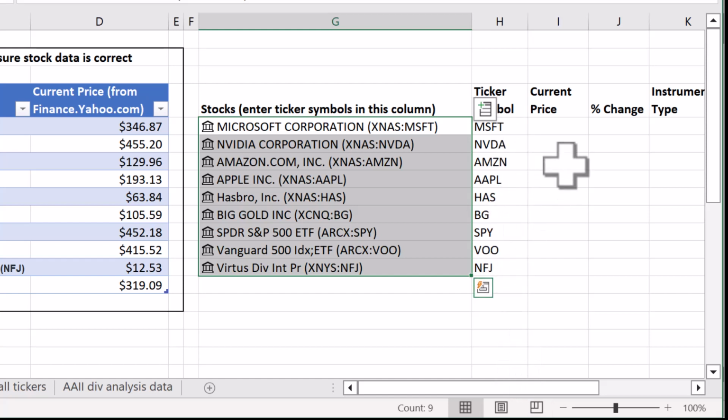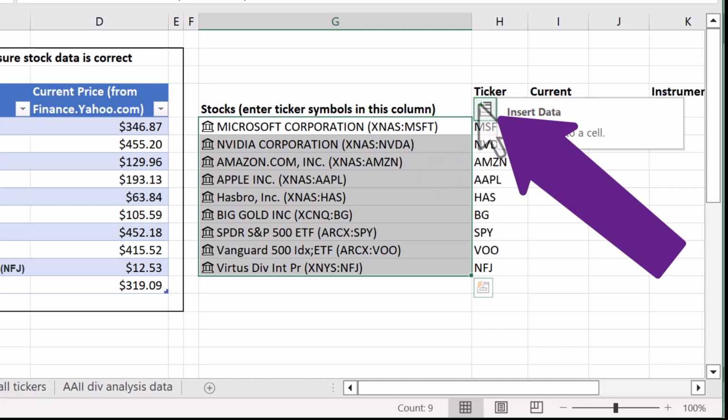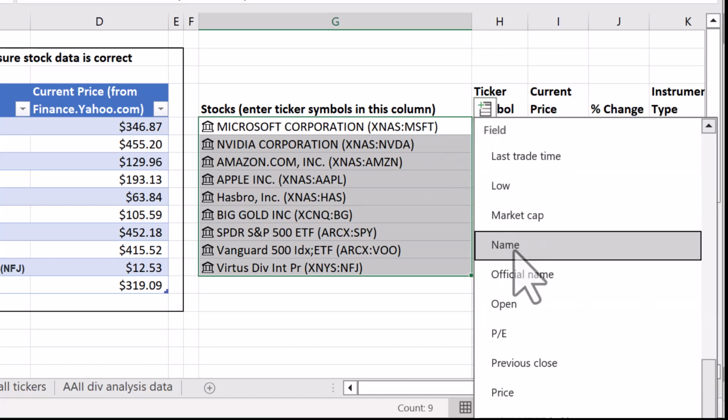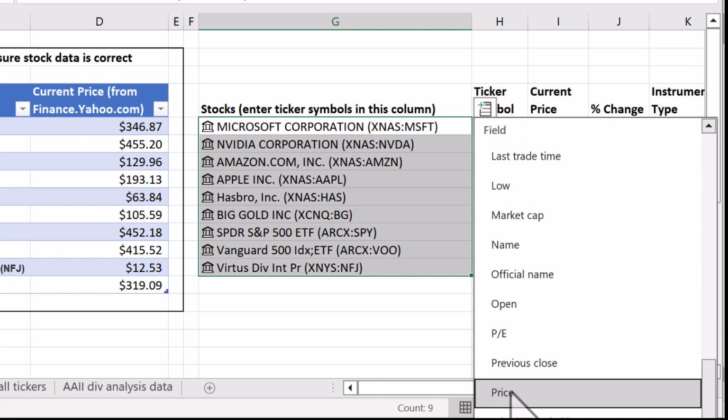Next, I want to add the current price. So to do that, don't click over here in the current price column. Again, we have these highlighted. And then if I click on this plus icon and go down to price, it will add the price to the next available column.